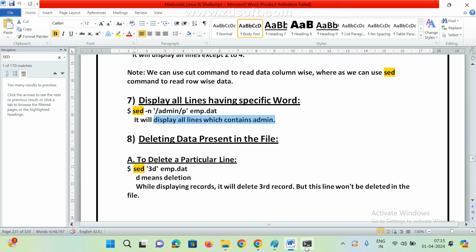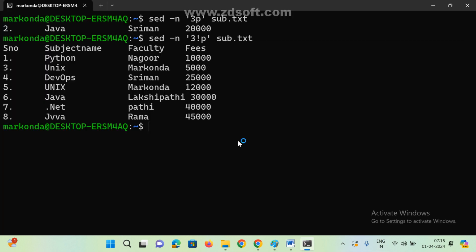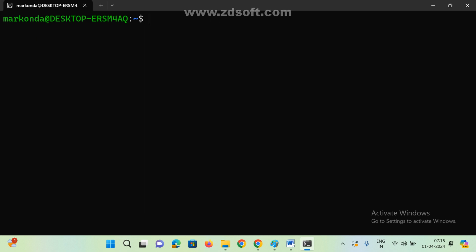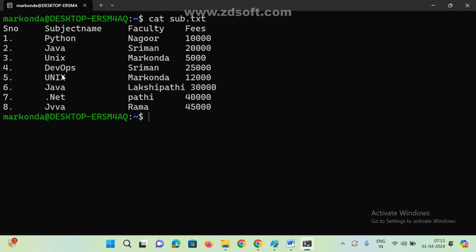Where is admin? For example, this is my data. So cat space subject dot txt. Now I am searching for one word, and where is that word? Only that data I need. Only those lines I want to display. Otherwise I don't want anything. The remaining lines, the remaining data, I don't want.